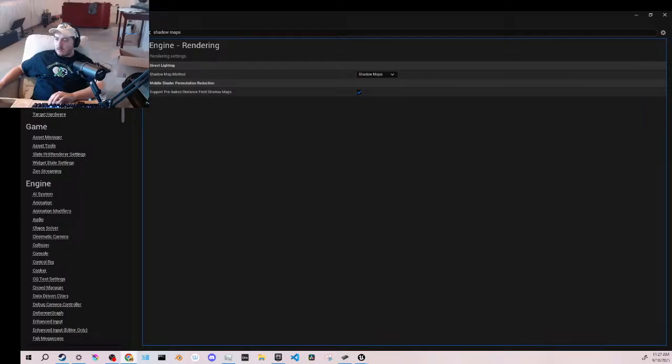It removes jagged lines, but it comes at a high performance cost, and the temporal part in the name means that it accumulates information over multiple frames.